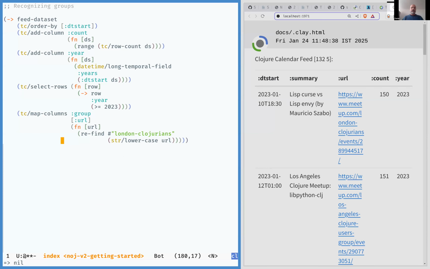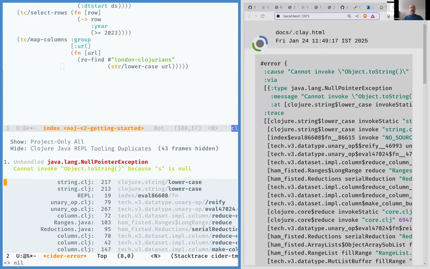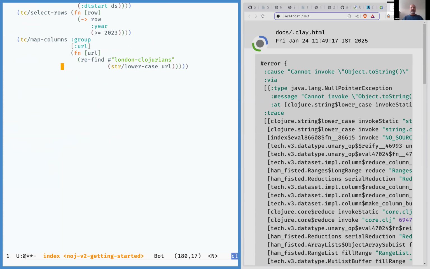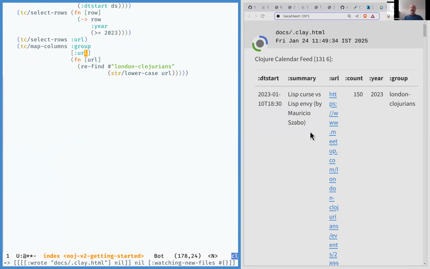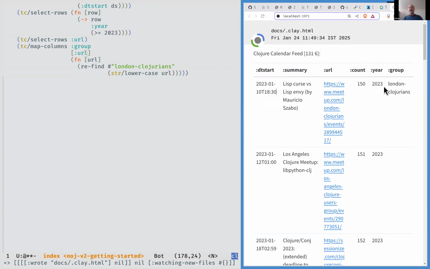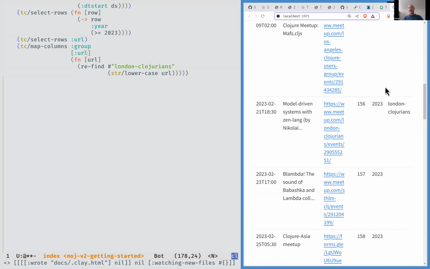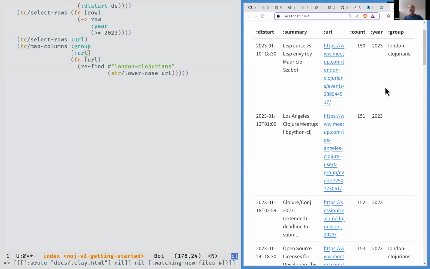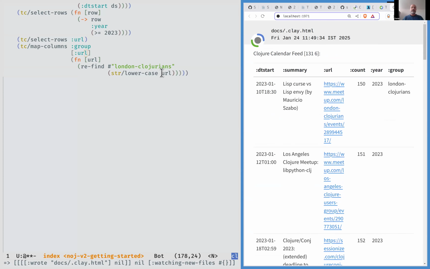So when we do that, we have a problem. Turns out that at some point we did have a nil URL. So, let us for now just select all the rows where the URL is non-nil. I think it was only one. Let us maybe not spend so much time with this question now. So right now we did get this group column, which is either London Clojurians or nil in other cases, because at the moment we're not even trying to recognize any of the other groups.